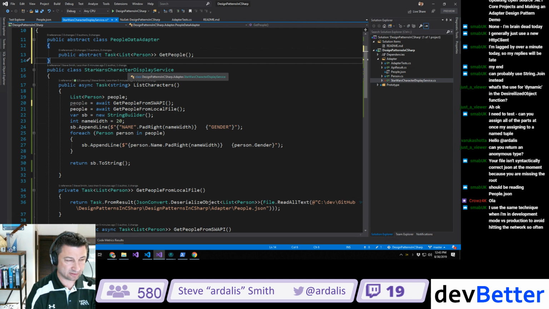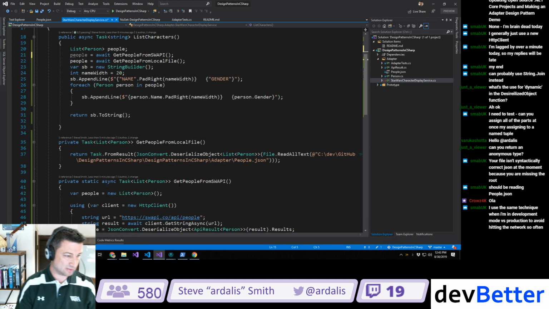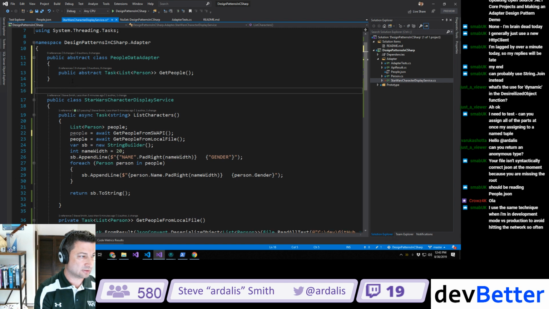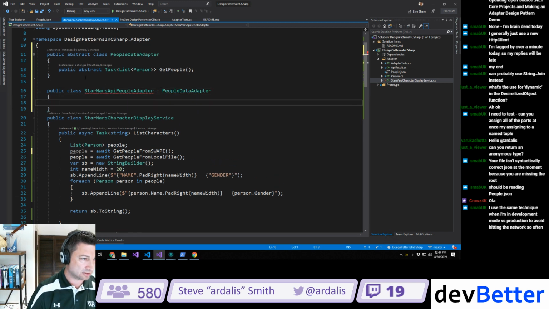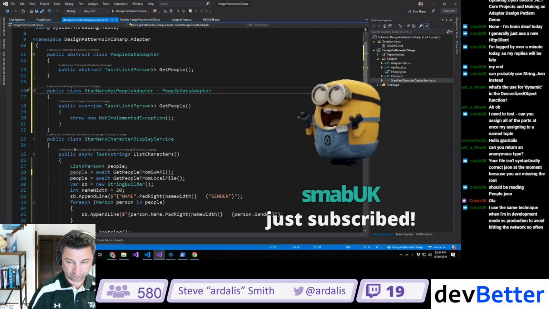Okay, so now we've got this people adapter, and instead of having these different private methods on here, we can create separate classes that do these things. So we could have a public class StarWarsApiPeopleAdapter, which inherits from PeopleDataAdapter. And this thing will then let me do control dot and implement it.